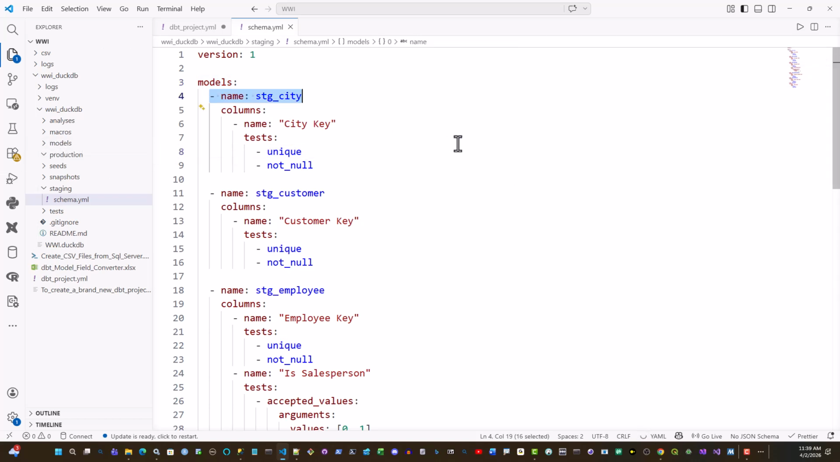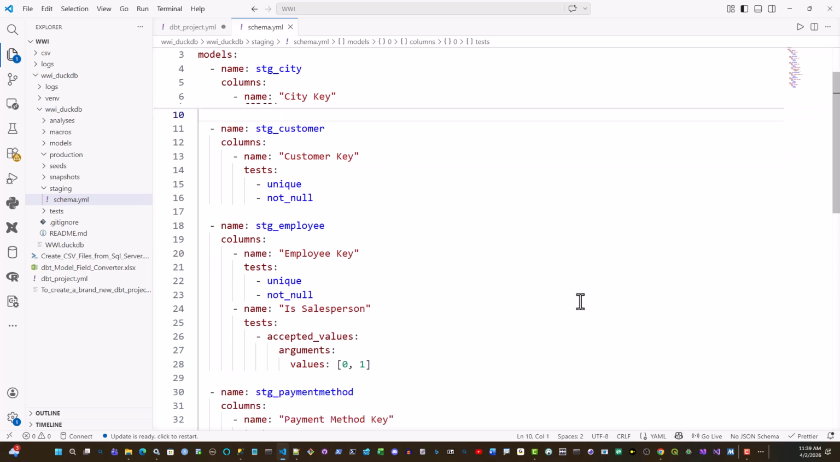You're going to have the staging city, which is the CSV translated into this view named stg_city. And also I'm going to have some tests running on these columns. The first column I want to test is the city key, to see whether it's unique or not. And then you have this customer key, check if it's unique or not. These are built-in tests in dbt.